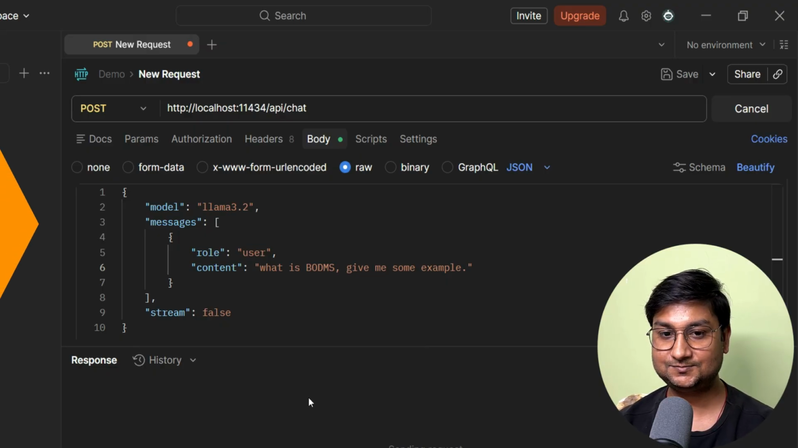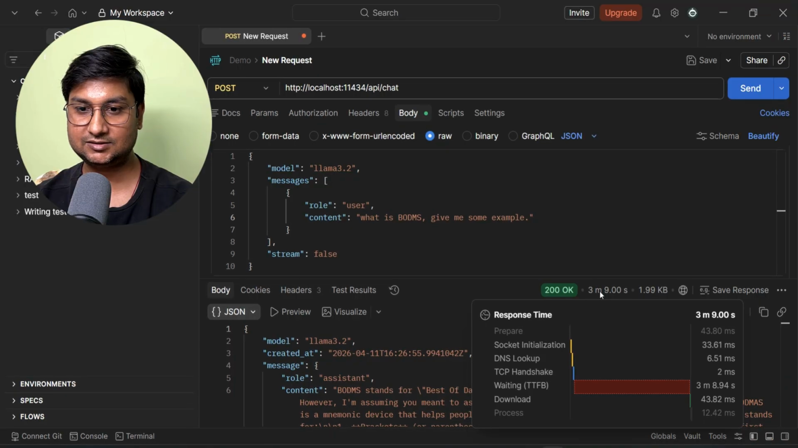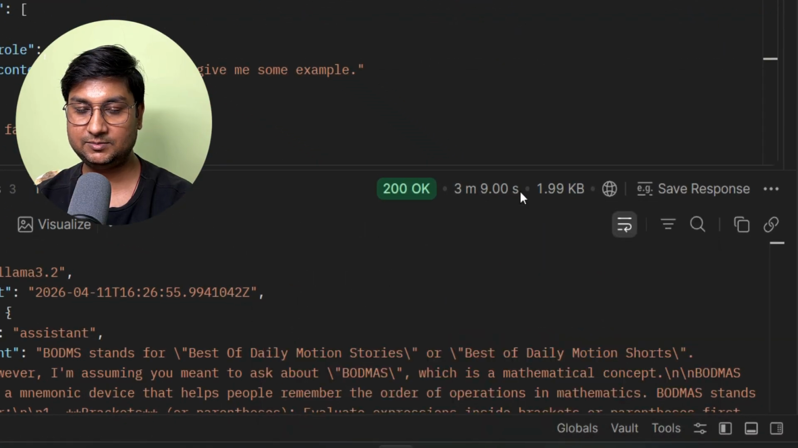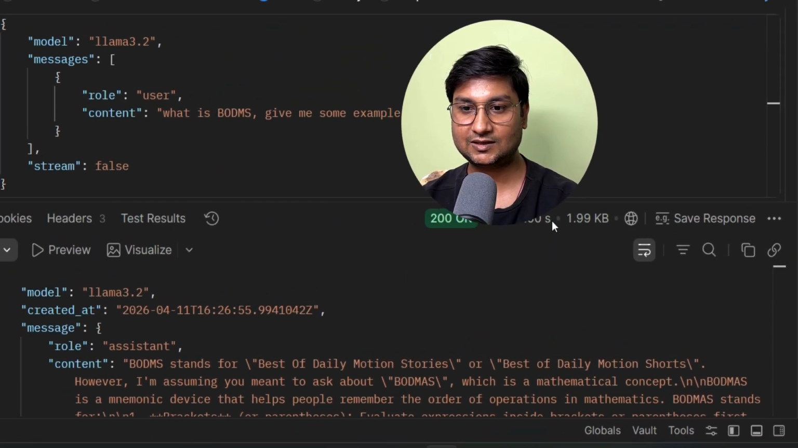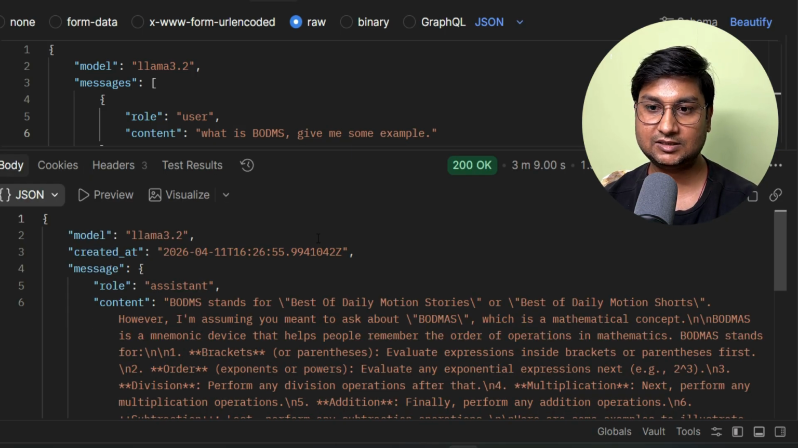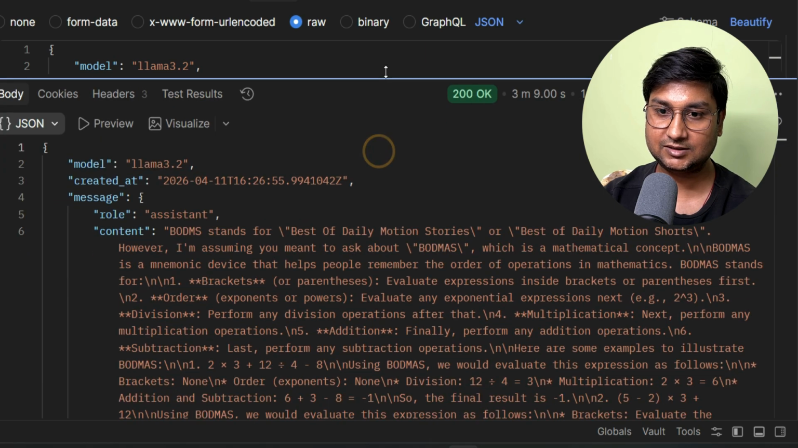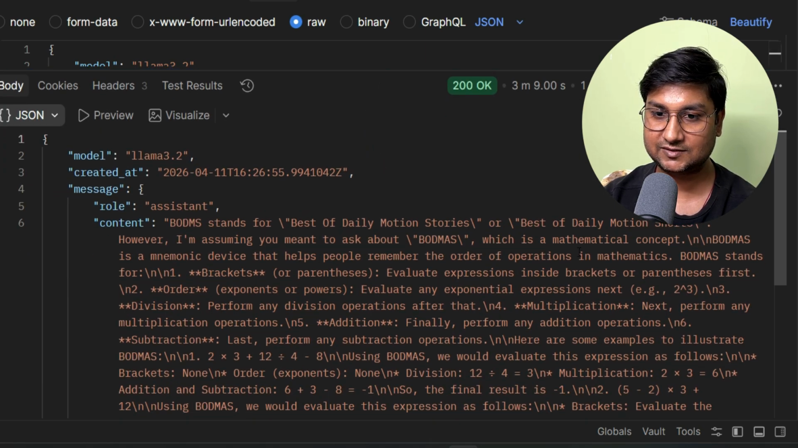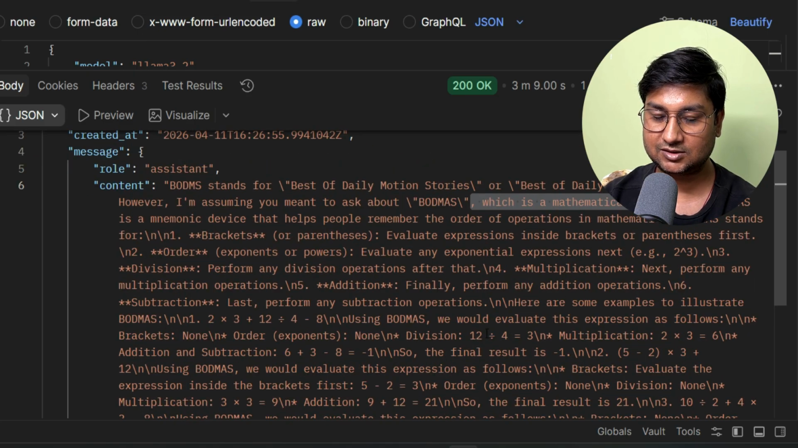So let's wait, and it has returned the result in 3 minutes 9 seconds, which is too much, and this time depends on how powerful your machine is. Let's see what response it has given. So this is a mathematical concept, BODMAS, and now it is giving some examples over here.